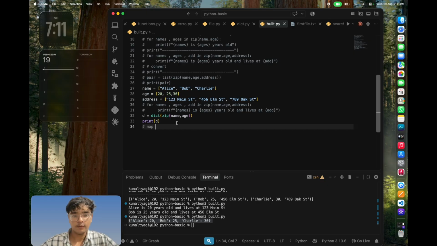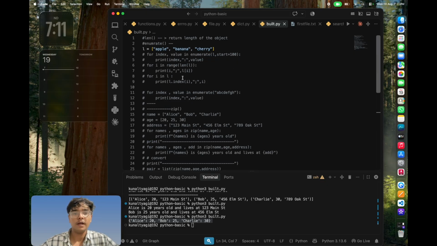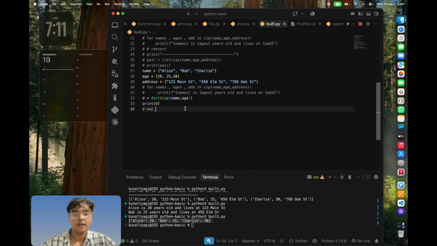So now we are done with zip and enumerate. Now we are also going to see the map function. What does map do, where we can use it, what functionality it provides to us, we are going to see in a bit. But let me first show you the answer key for the questions.